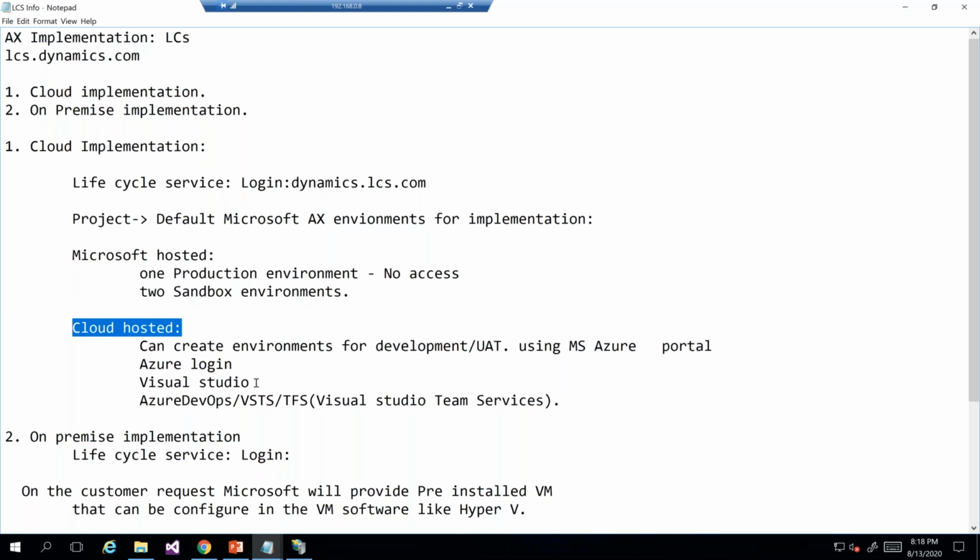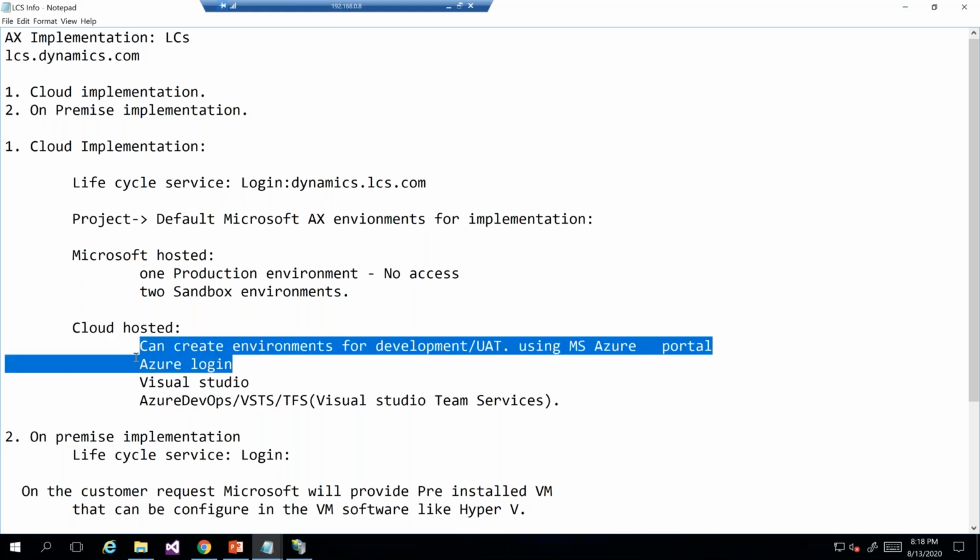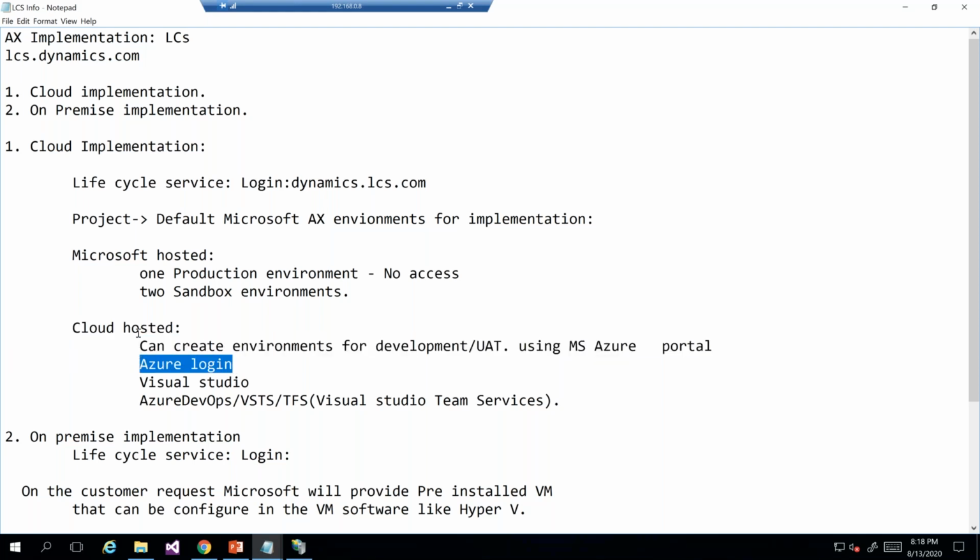And one more thing is, Microsoft hosted is fixed billing. Cloud hosted is hourly billing. We have to take the Azure access. The customer has to take the Azure portal license. Then by using that Azure access, we can create the environment in the cloud hosted. So that means that environment will be hosted in the Azure portal. We will have the control. Whenever we want, we will work on it, and whenever we don't want, we will stop that machine. Okay, that is in the cloud hosted.